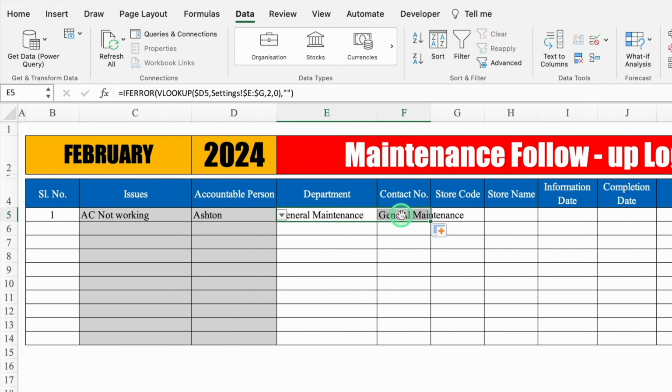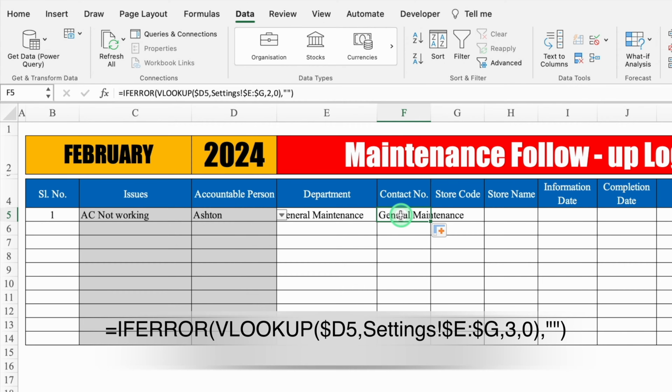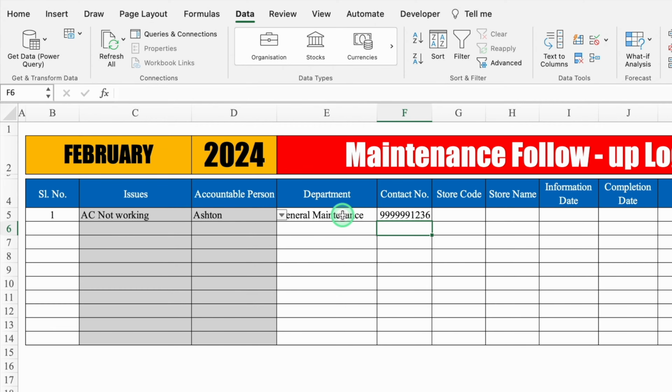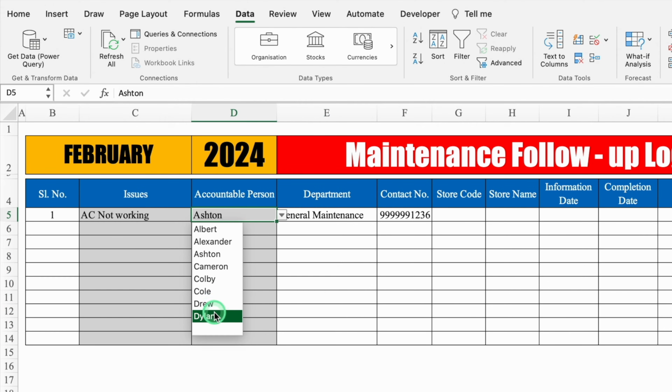So we will have to click on the contact number. We'll go to the formula bar and change the column index number. The contact was in column number 3. We will put 3 over here and hit enter. We got the contact number. Now we will select both and drag it down. When the name of the person changes, department and contact number will change automatically.